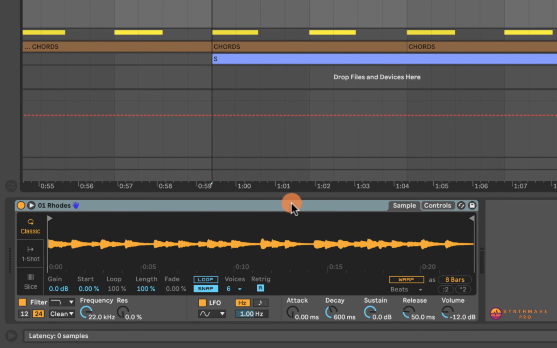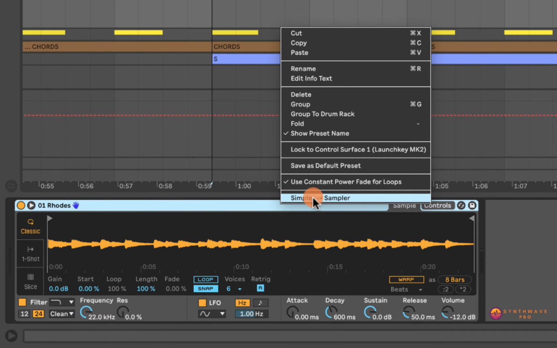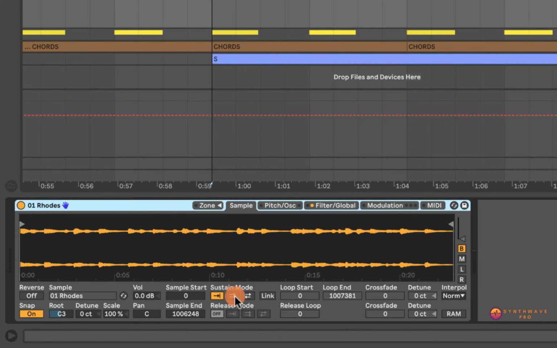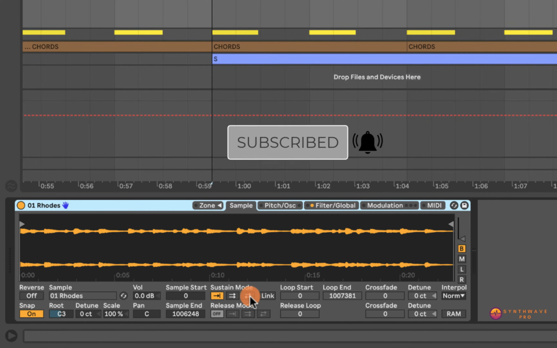I'm going to use a sampler only because it offers a few more options. So I'm going to right click over here at the header and choose simpler to sampler. And so now I have the ability of setting some algorithms here. This is really important. If you don't see this, it's because you have the simpler engaged. So go ahead and toggle it to the sampler.